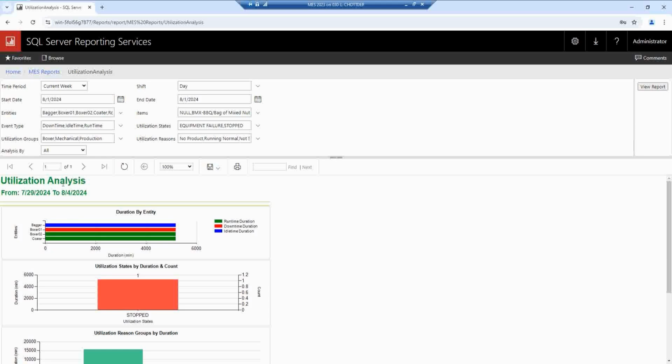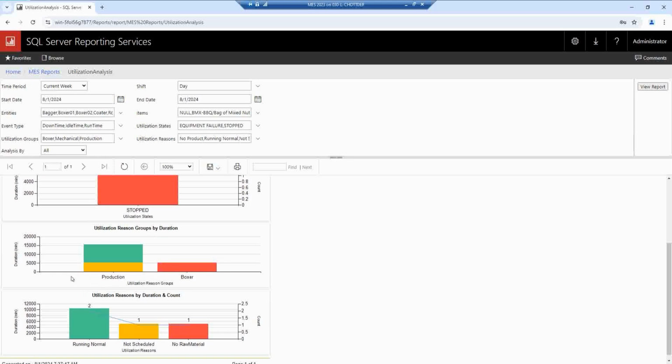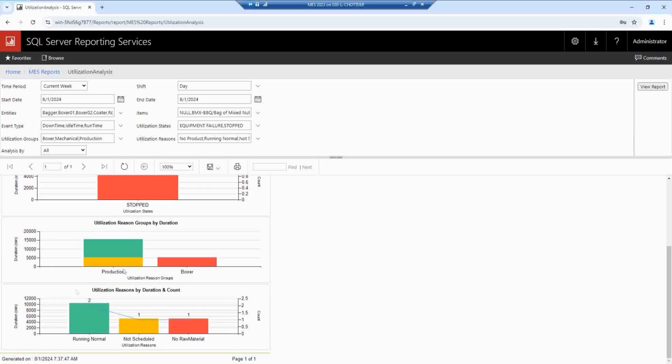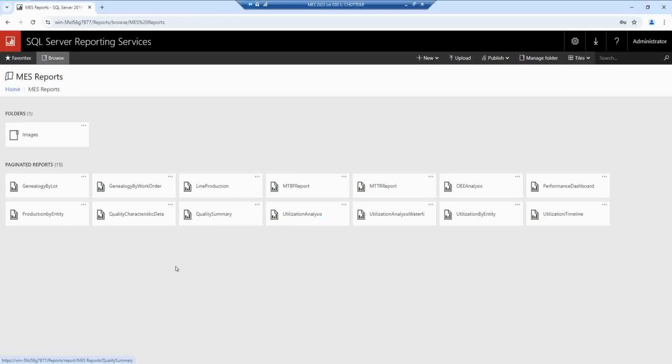We're looking at some utilization analysis from the 29th to the 8th. So we can see we've got our stop states, we've got our production, we've got our durations, running normal, utilization reasons, no raw materials. Okay, so this is an example of the utilization analysis.